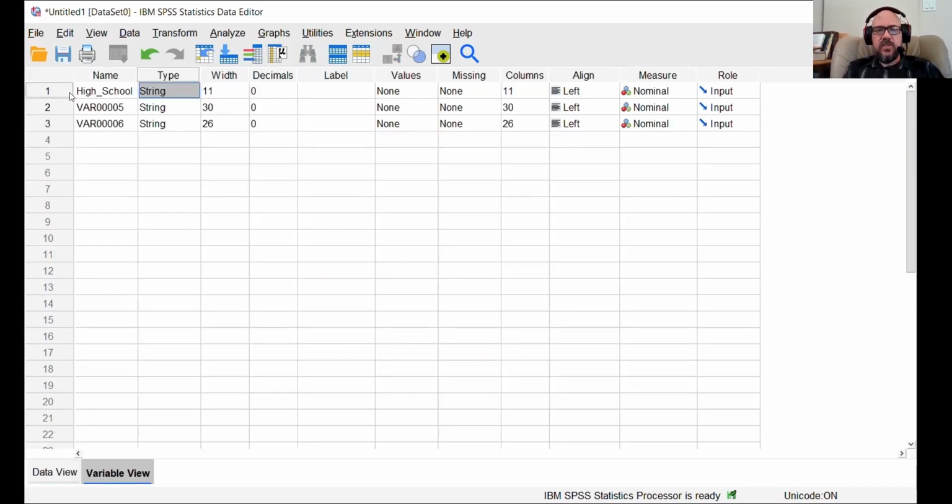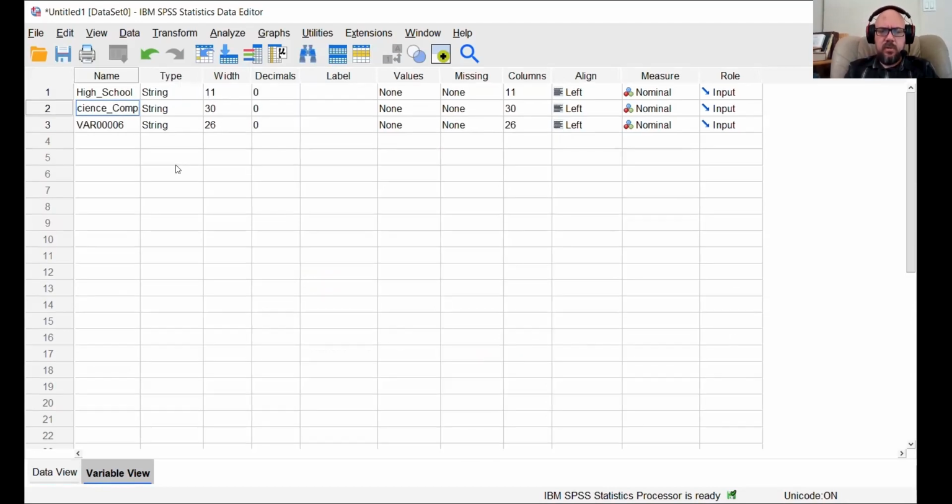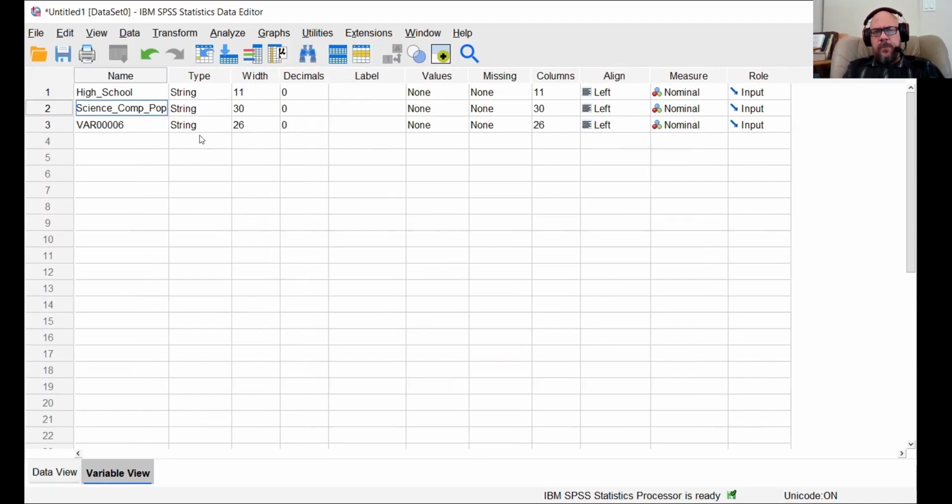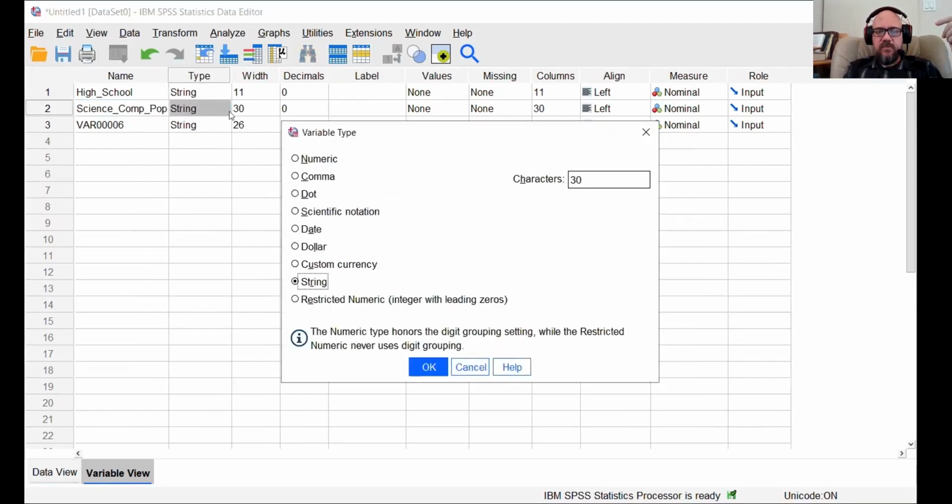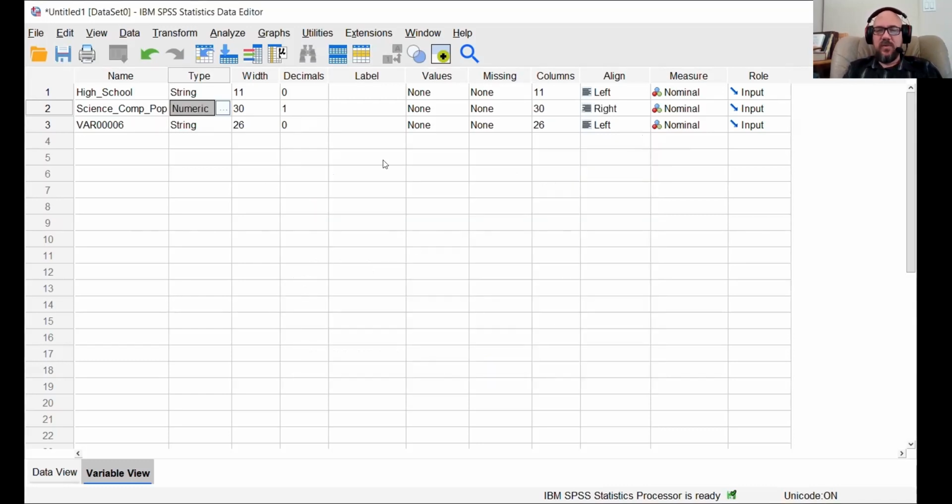The second variable, which was science competition population, I think, science comp pop, is not a string. The name is a string, but the variable itself is numbers. Or percentages. Do they have percentages? No. All right, so we're going to say that it's numeric. I think we had 2 decimal places in the other one, but actually I think we only had 1 decimal place, so I'm going to give it 1 decimal place. And yes, you do have to manually choose how many decimal places there are.